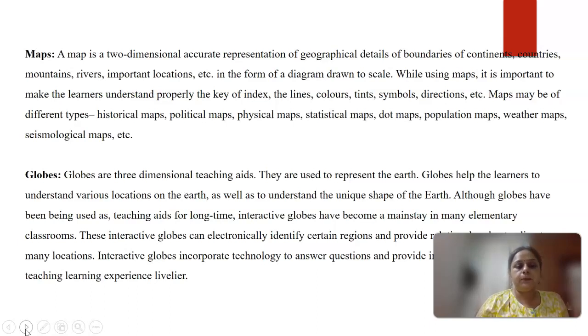Globes are also there, similar to maps, but globes are three-dimensional, and they are used to represent the earth. And globes have been used for a very long time as a teaching aid, but these days interactive globes have become more popular in many elementary classrooms. The interactive globes can electronically identify certain regions and provide relational understanding of many locations also. Interactive globes incorporate technology to answer questions and provide information, and this makes the learning and teaching experience much livelier.